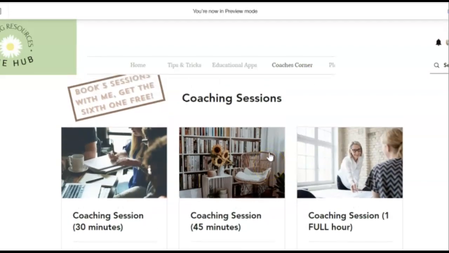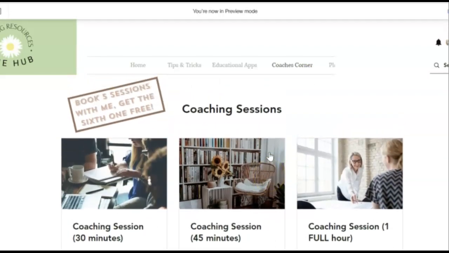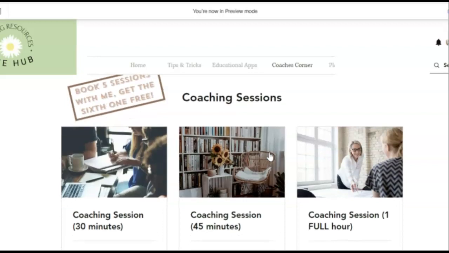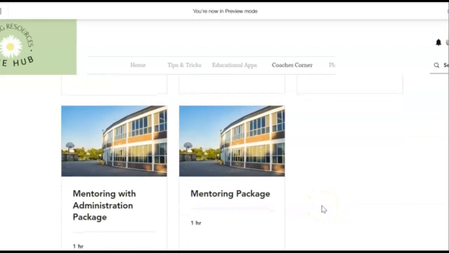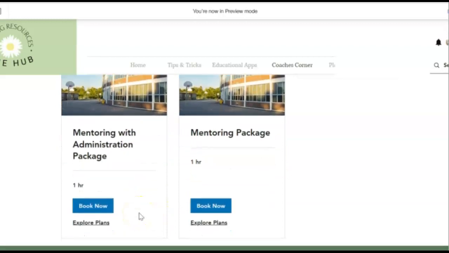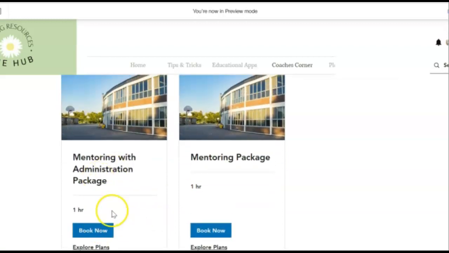for you guys, and then also for your teachers individually. You can book sessions through Raining Resources, and you can actually book coaching sessions. So if a teacher really needs help on something, then you can book accordingly. We also, more specifically to school districts, have a mentoring with administration package. This is something that you can buy, and it basically guarantees that I or someone within Raining Resources will be mentoring one of your teachers throughout the school year.